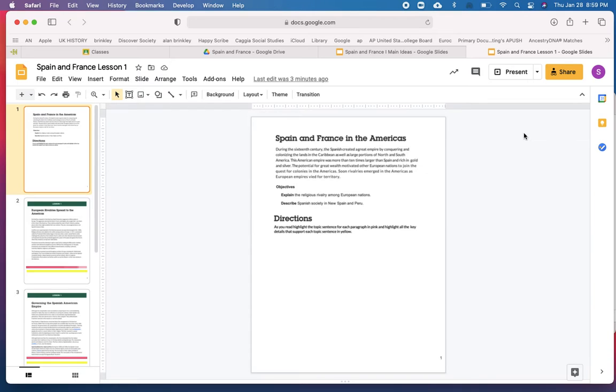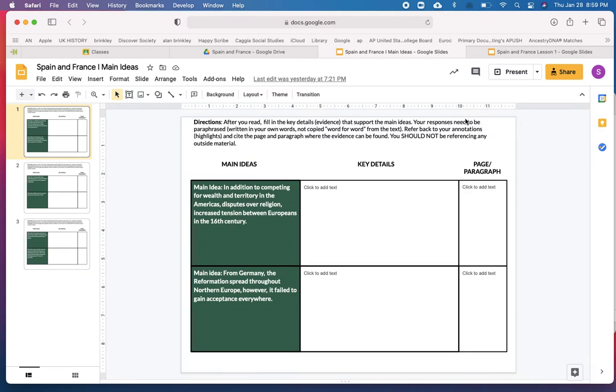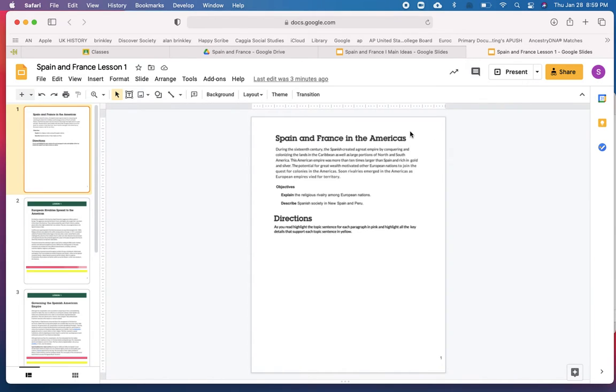If you look at the directions on the main idea part of the assignment, it tells you should not be referencing any outside material. You need to use the text and only the text. That is the assignment. That's what you'll be assessed on. So I'm going to go ahead and walk you through some of the important points that you might have missed.